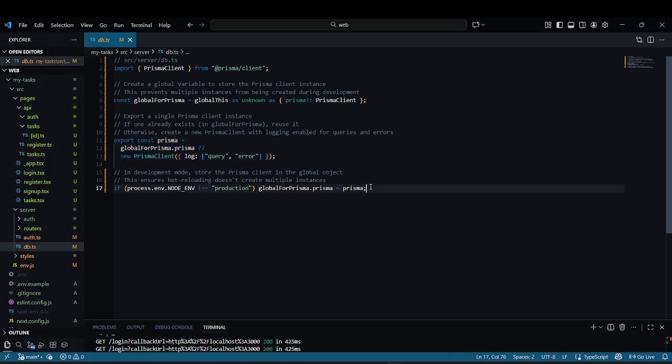Over here I have if process dot env dot node env not production, global for Prisma. This is in developer mode. Store the Prisma client in the global object. This ensures hot reloading doesn't create multiple instances. And that is it for my backend.